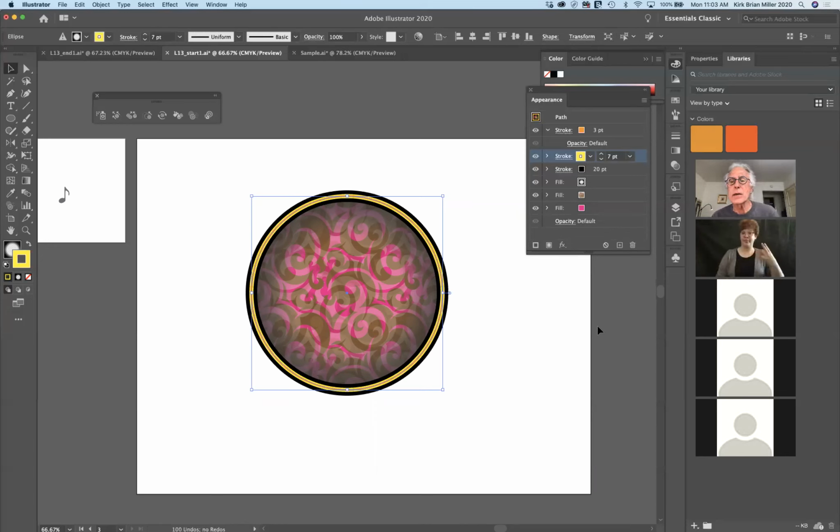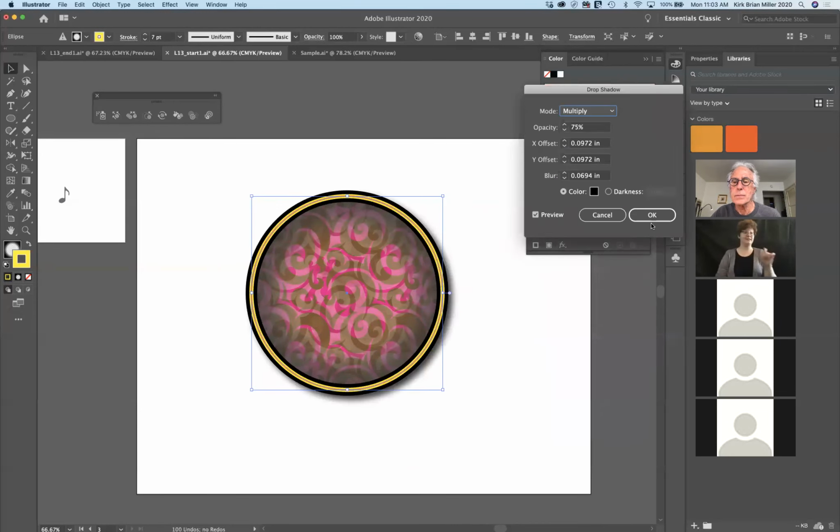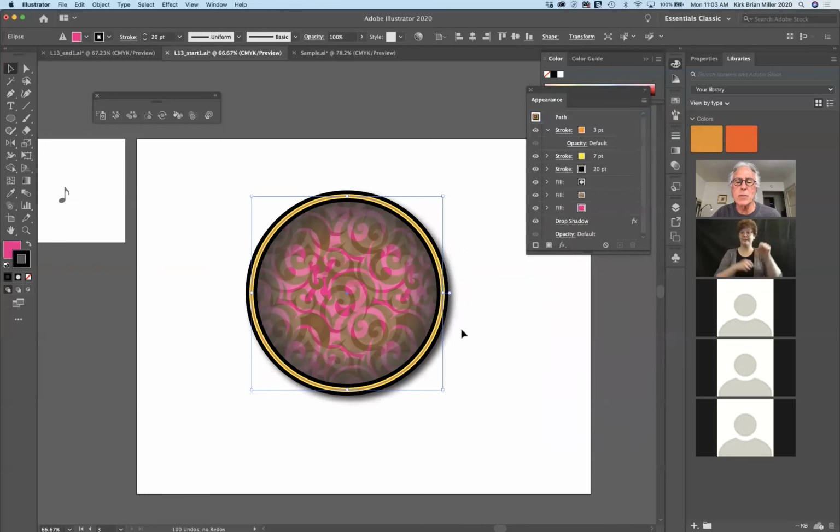And I've modified each individually, and if I want to modify everything as a whole, so if I wanted to add a drop shadow to the entire path, I could do that. So if I select the whole path, and I click down here for effect, and I can select stylize, and I can select drop shadow, and we'll just use the default settings. Now it applies it to that.